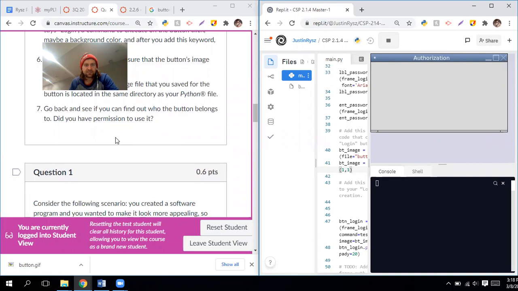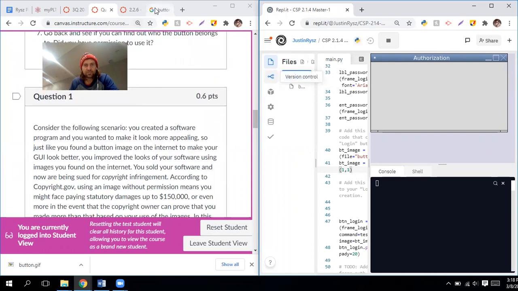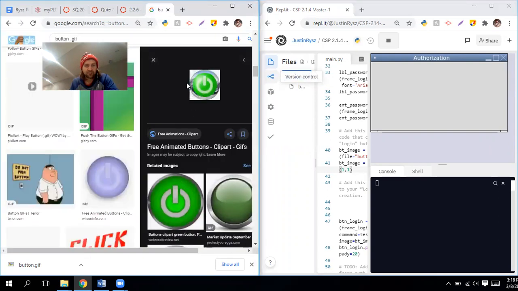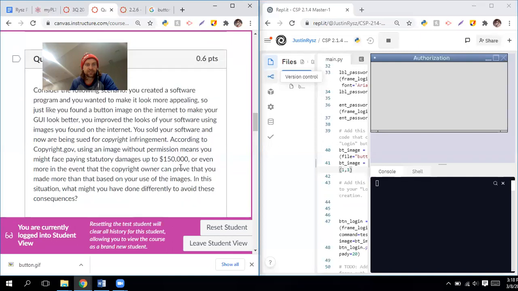So let's go back to see if we can find out who the button belongs to, and did we have permission to use that. So we just took this button straight off the internet, didn't we? And we have no idea whether that is an image of somebody's own personal use, something that they created, or if it's a free use image. So we're going to consider the following scenario to help us.